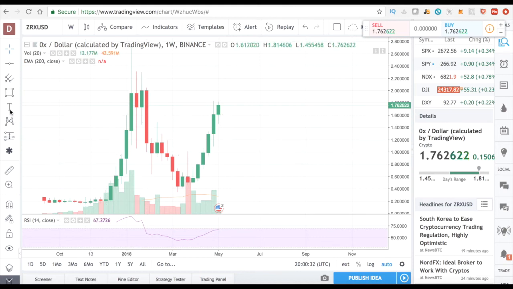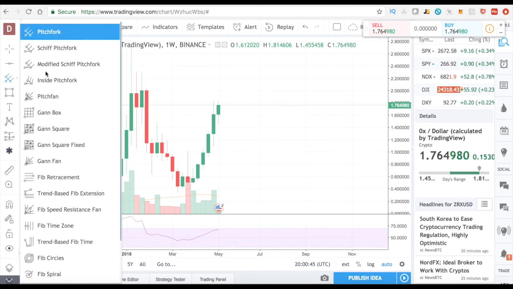Now, guys, this is text. You could do text. I don't use this unless you're doing maybe a tutorial. You could use that for that. I don't use this either. Now I'm going to show you a very important tool that we do use. It's called the Fibonacci retracement.